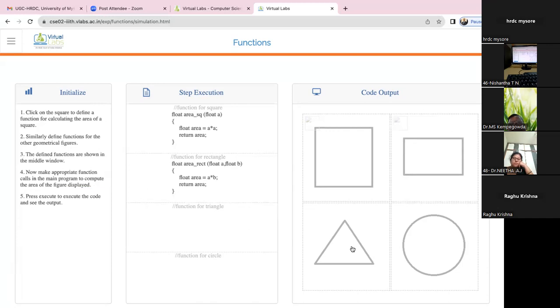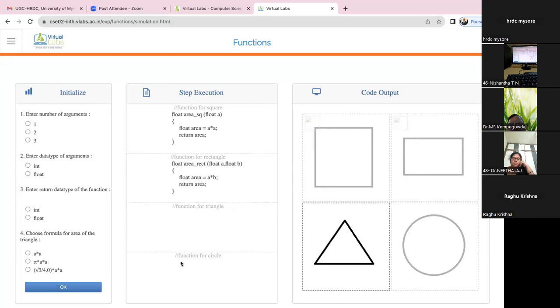Okay, so like this, triangle. So you can convey to the students. So try like this. Now you can see the triangle. So enter the number of arguments, again B and H. Okay, float you can select. Again, float. Again, you can select pi r square, or whatever you want, you can select. So 3, not okay.